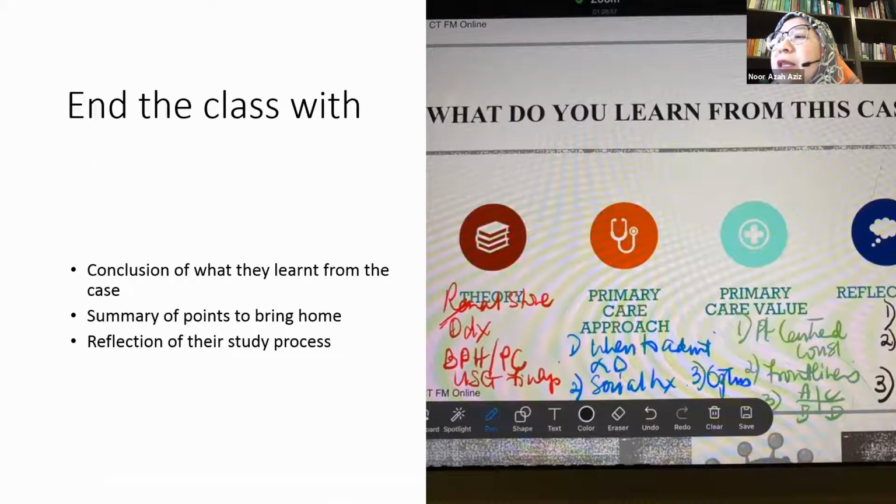Usually a good clinical session would be around 30 to 45 minutes, not more than that, because if it is more than that, the concentration and focus will be lost. The second one, like us, the internet connection would be unstable, and that is how long the student usually have with us. So, reflection on their study process and summary of points to bring home.